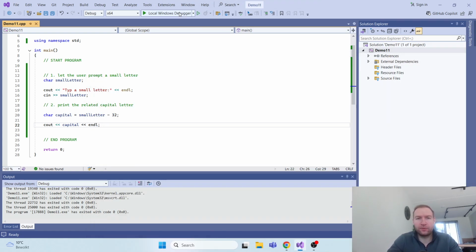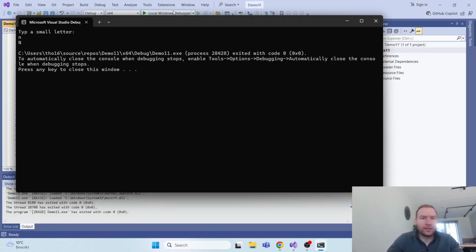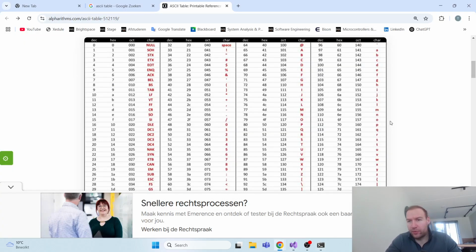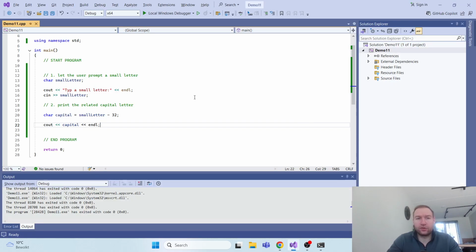Let's do another example, for example, n. And now you see the capital letter N is being printed on the console. Because what happens here is when I enter n here for the small letter, n here in the ASCII table is 110. So if I do 110 minus 32, that's 78. And we see here at 78, the capital letter N belongs here. Therefore, the capital letter N is being printed here on the console.